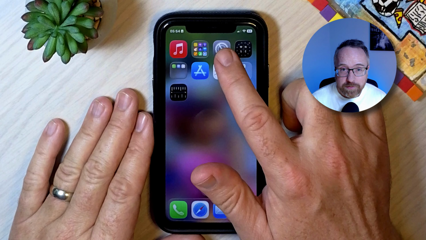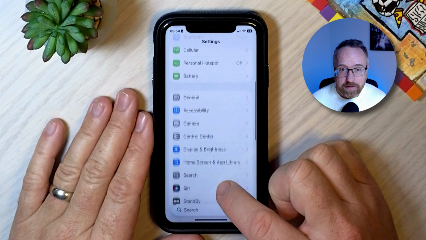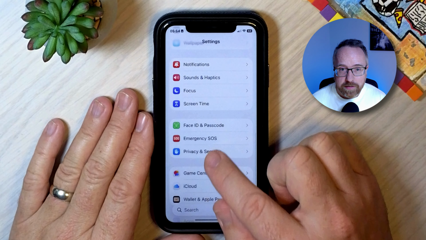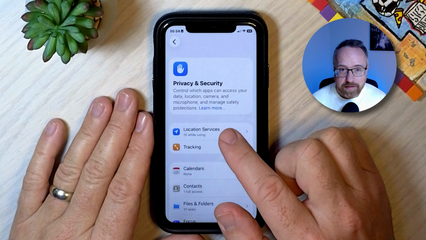This is how you can share your location with someone using your iPhone. First, you want to check on some settings. Let's go to the Settings app, scroll down in the main settings area until you get to Privacy and Security. Tap on Location Services. Got to make sure this is turned on. If this is not turned on, you cannot share your location.